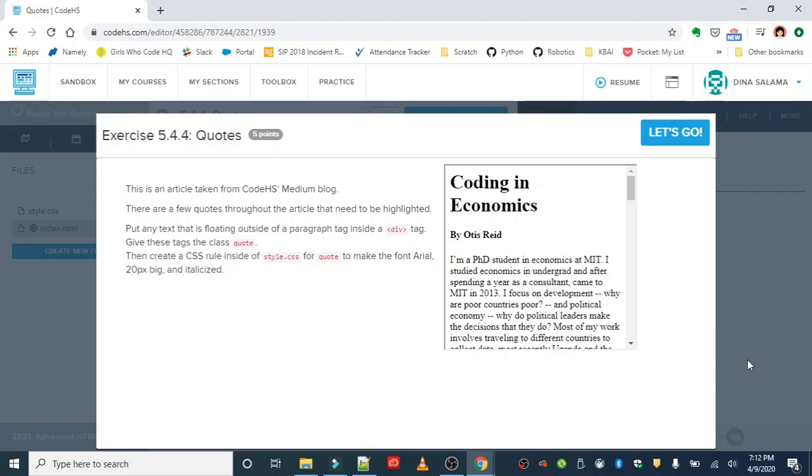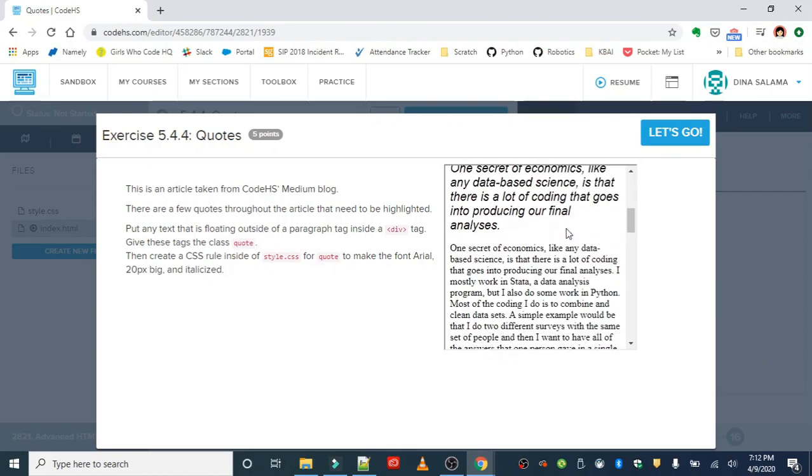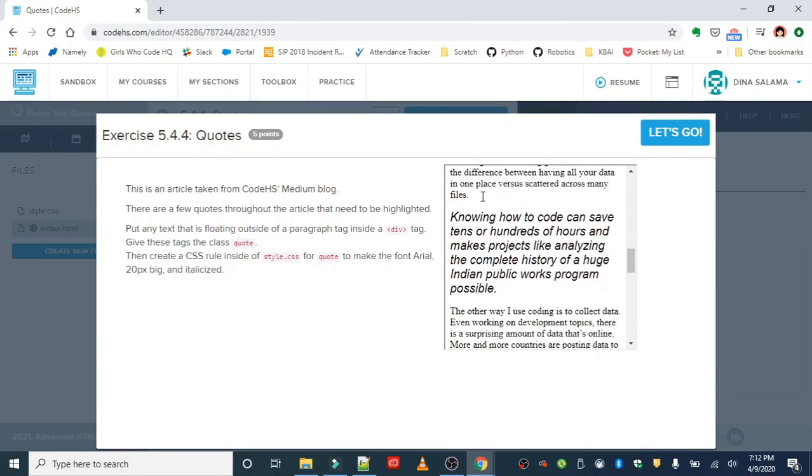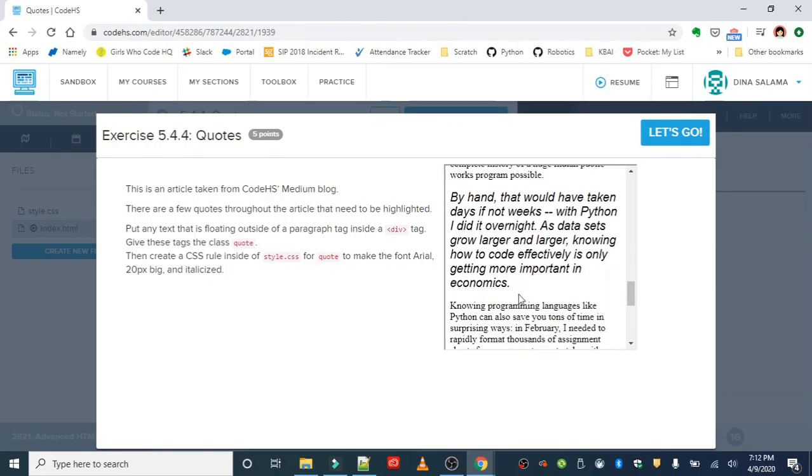So the first exercise is quotes. This is an article taken from CodeHS's Medium blog. There are a few quotes throughout this article that need to be highlighted. So if you scroll through, you'll see that there are a few quotes that we want to make stand out. So we're going to put any text that's floating outside of a paragraph tag inside of a div, and then we're going to give it the class equal to quote, and we're going to style it in the style sheet. Okay, so basically we want these quotes to jump out from the article.